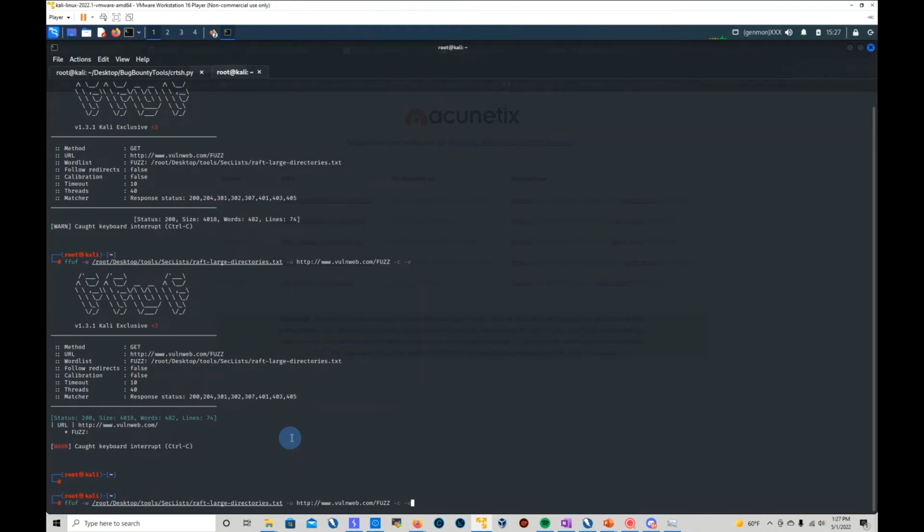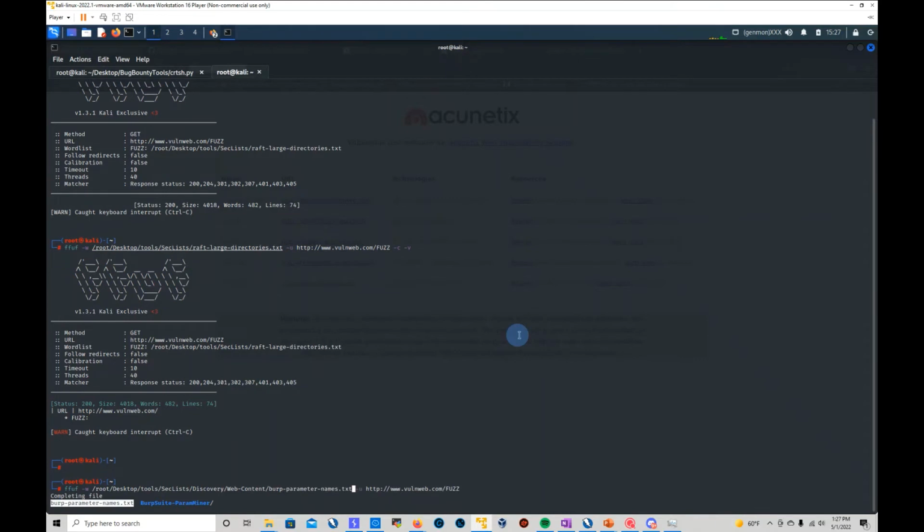And let's see if we can find some parameters in here. So let me try to remember how to do that. I have to change our word list first and foremost. Then we're going to navigate to discovery, web content, burp. Oh, there we go. Parameter names.